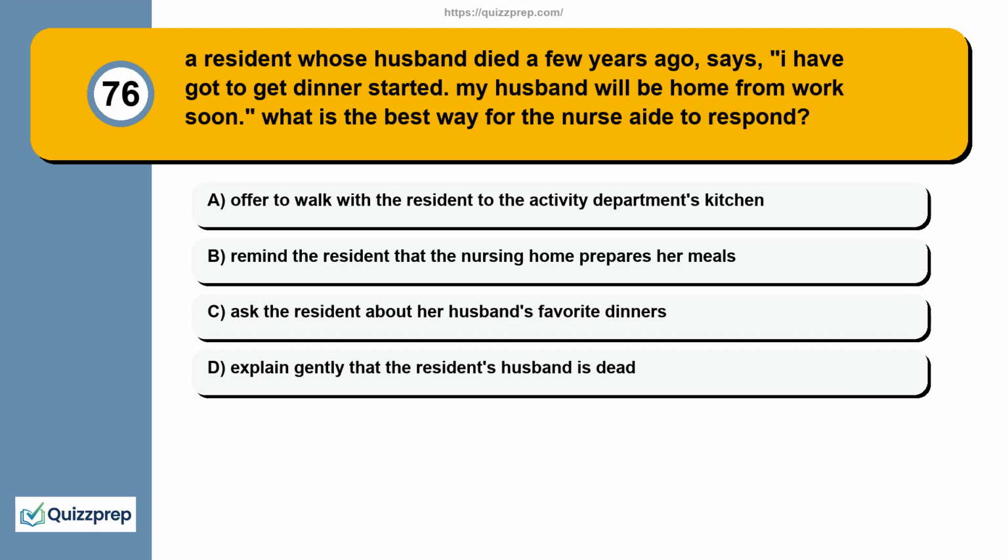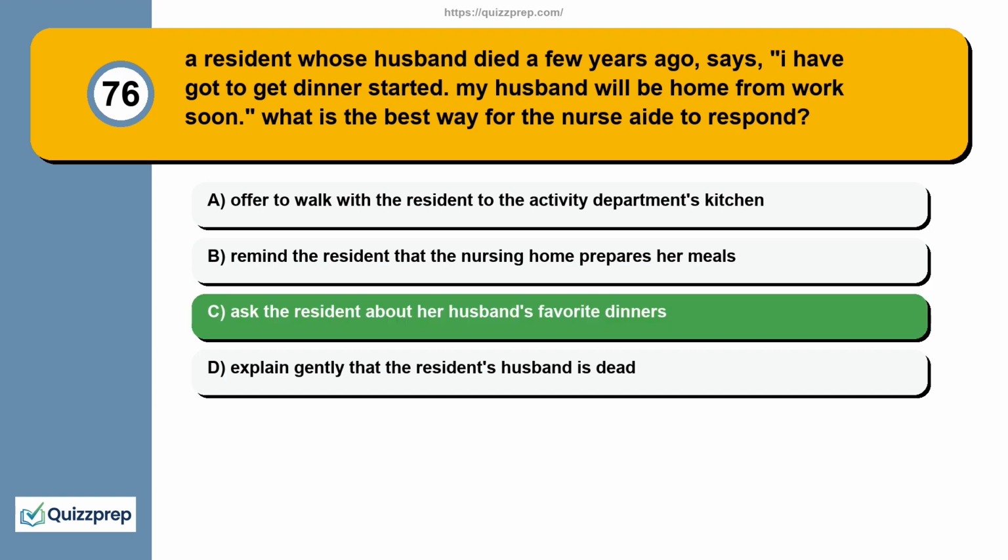Question 76. A resident whose husband died a few years ago says, "I have got to get dinner started. My husband will be home from work soon." What is the best way for the nurse aide to respond? Option A, offer to walk with the resident to the activity department's kitchen. Option B, remind the resident that the nursing home prepares her meals. Option C, ask the resident about her husband's favorite dinners. Option D, explain gently that the resident's husband is dead. The correct answer is option C, ask the resident about her husband's favorite dinners.